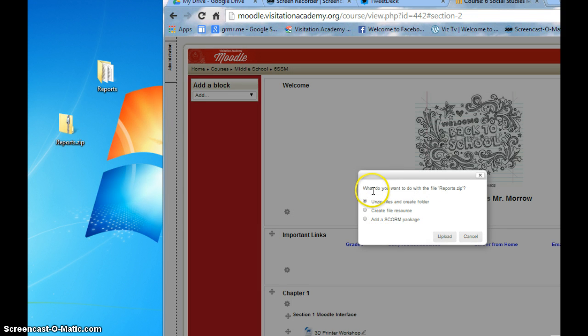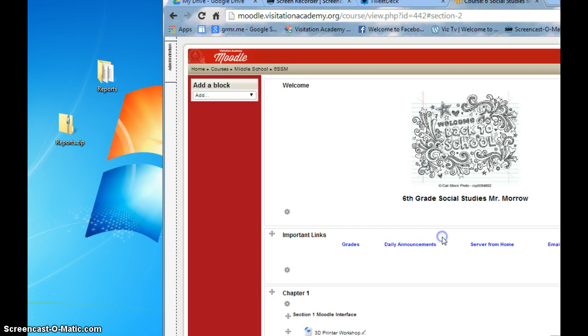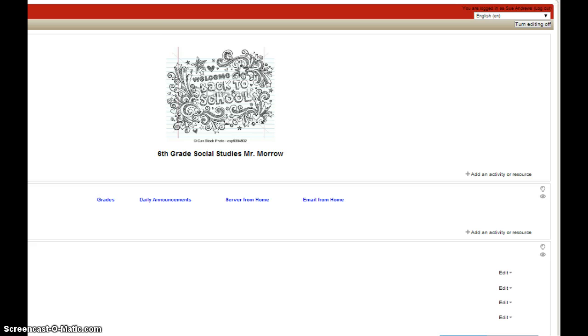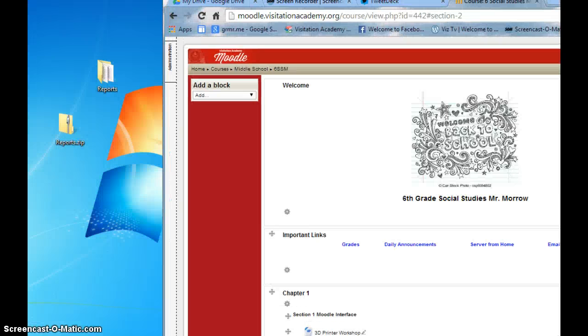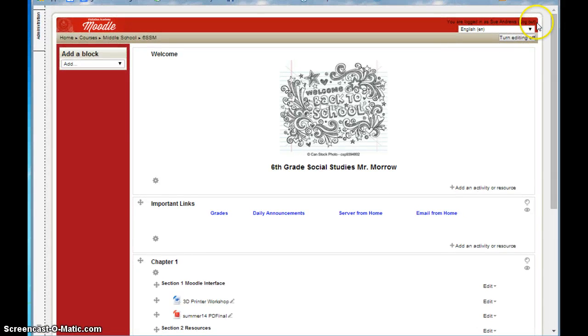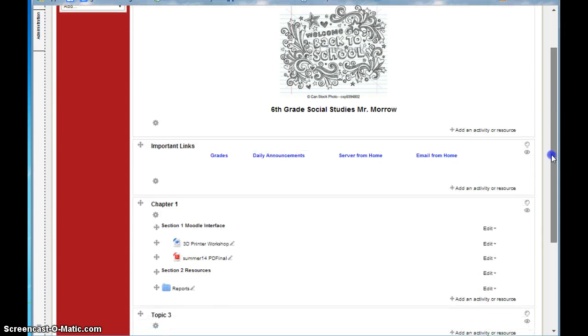Now, it gives me some options. What do you want to do with the report zip file? Unzip and create a folder, create a file resource, add SCORM. I'm going to leave it on unzip files and create folder. And now I'll get this resized for you and you can see how that's going to look.